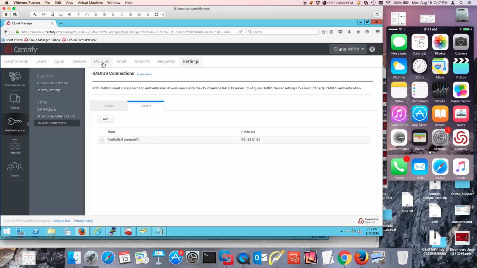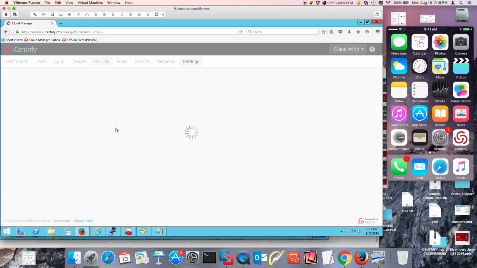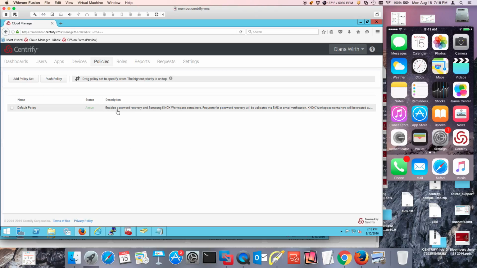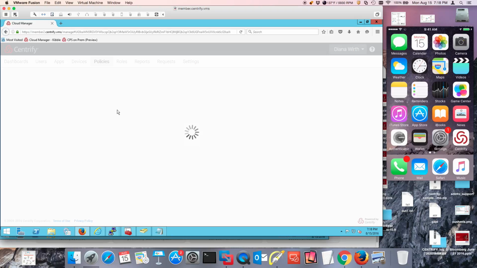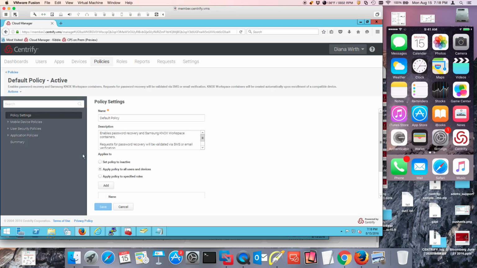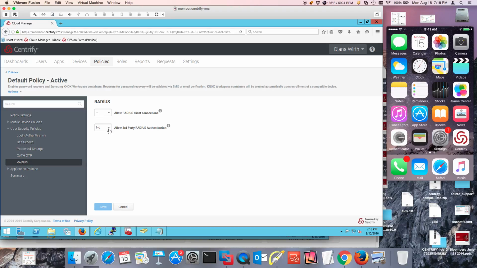The next step is to actually enable Radius as a policy. This is a system that I'm going to recycle anyway, so I only have one policy. And you could set it up to apply to certain user populations only. So it's quite powerful to work this way, because you can do your own test environment with a set of users. So all we need to do is go to user security policies. We're going to go to Radius, and we're going to enable third-party Radius here. So let's go ahead and enable it, and press save.